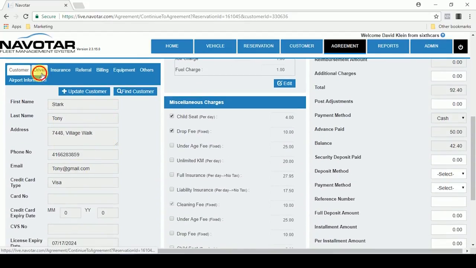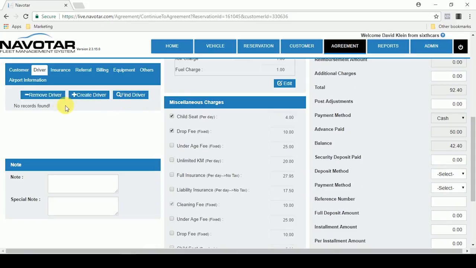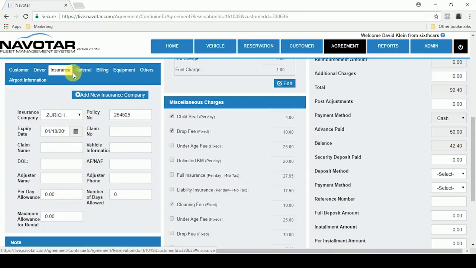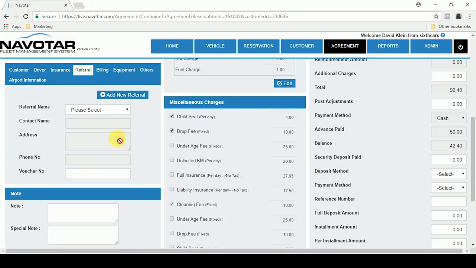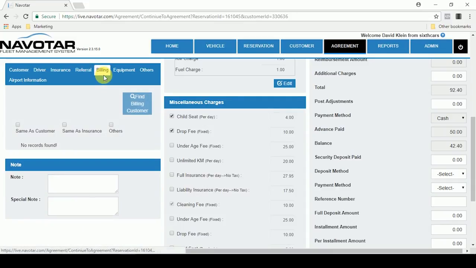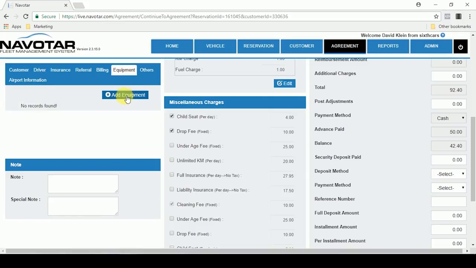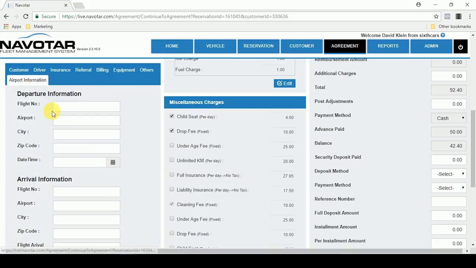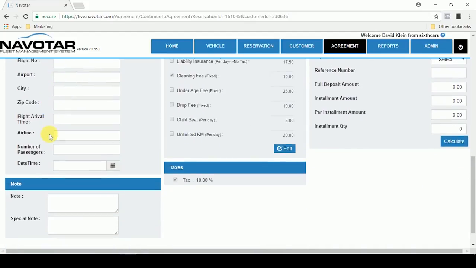Other features available during the checkout process allow you to update additional driver and insurance information. Track referral information to generate a commission report at the end of every month. Under billing, you can indicate who is paying: the customer, an insurance company, or others. Add additional equipment here and indicate a PO and RO number. You can also update airport information or add special notes.